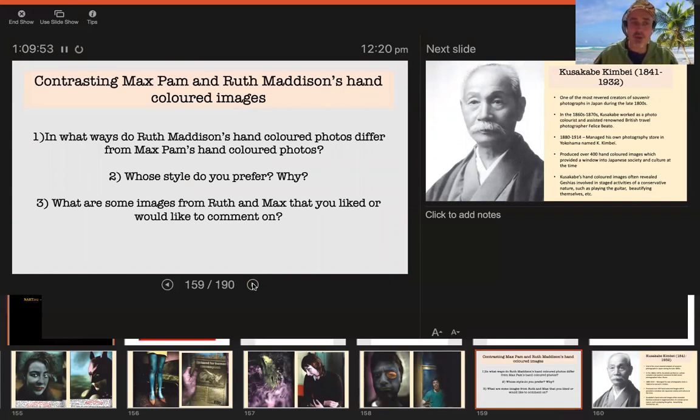So in what ways do Ruth Madison's hand-colored photos differ from Max Pam's hand-colored photos? What are your ideas about that? I think they're both very personal.